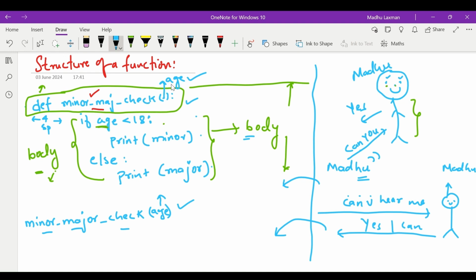If this passed age is less than 18, I am printing the statement minor. If my age is not less than 18, it will fall into the else condition, and I am printing it as major. This is how we can write a function, we can call a function, and in a nutshell this is how we can use a function in Python.